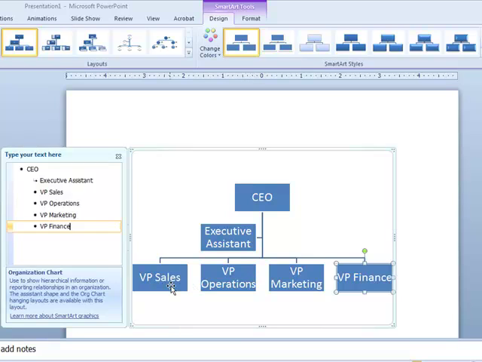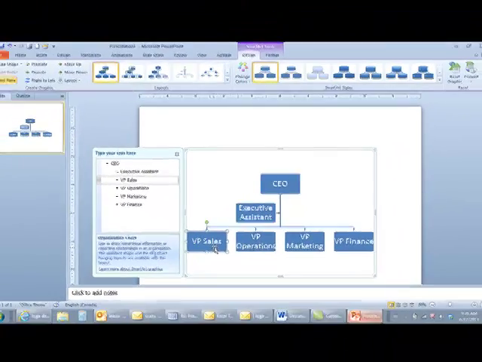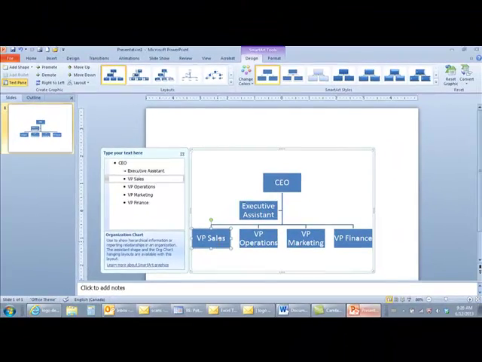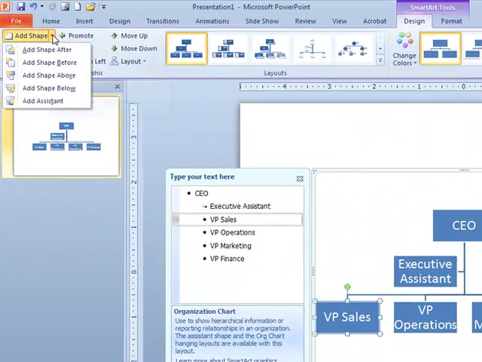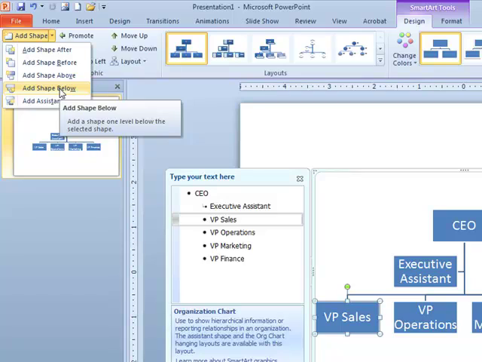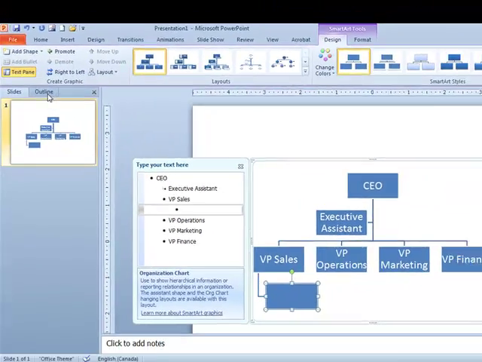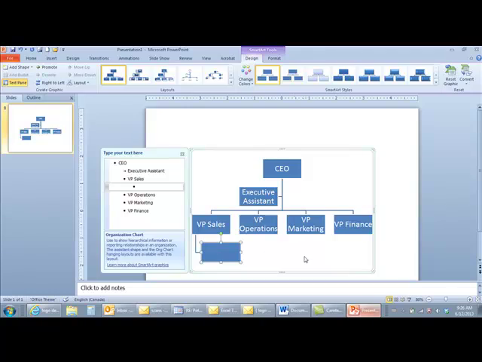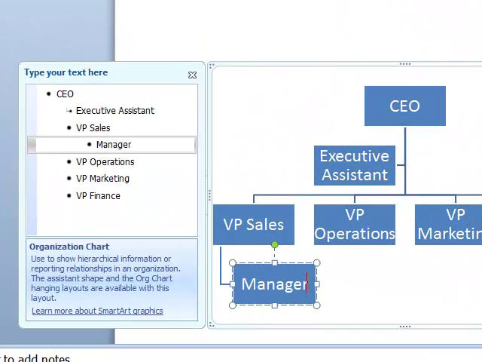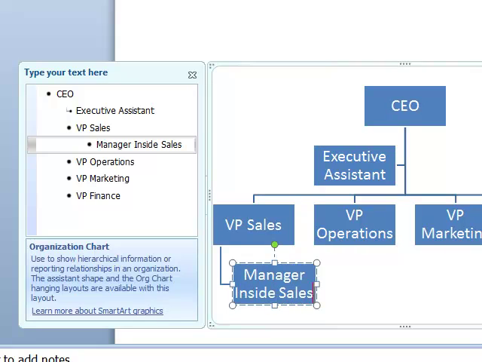I'm now going to go back to the VP Sales position, and I want to add a few positions underneath the VP Sales. So first of all, I click on the position which will have some people reporting to it. I go back up again to the Add Shape button and click. And I'll move down to where it says Add Shape Below. In other words, I want a shape reporting to the VP Sales. I'll click on that. It reworks the drawing. It puts a brand new shape on. I'll type in Manager Inside Sales.